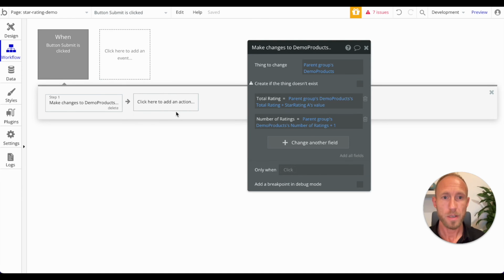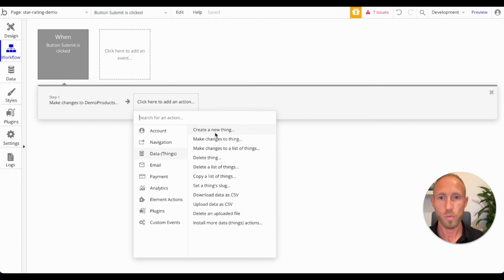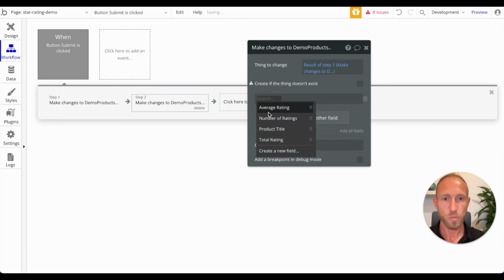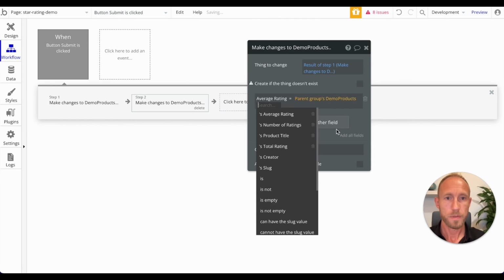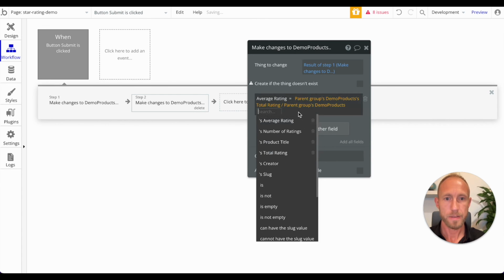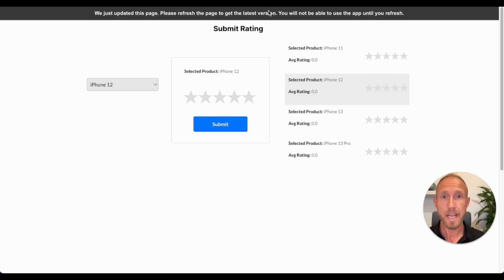And then next up, we want to run that workflow, and we don't want to do any math until now. So we are going to make changes to a thing now, and the thing we're going to change is the result of step one, which just means we're still working with iPhone 12 or iPhone 13 or whatever it is that we were working with. And now for our average rating, because those have been updated, we can do some math on them. To get an average rating, we need to get the total rating and then divide that by the number of ratings it's been given. And then let's go see this in action.